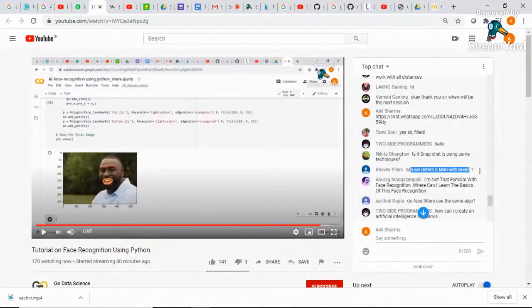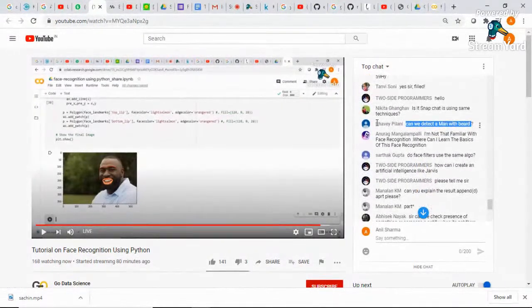Can we detect a man with beard? Yes, this is the right question. Yes, you can do it. So basically in this example, the face demo image I've shown, the person had a little beard. These face recognition packages are highly accurate at computing the encoding for face images. If the person has a beard, and if he doesn't have a beard, these encodings should be able to recognize the man. Or if it doesn't recognize, maybe you have to tweak a threshold a bit. I haven't tried this example. Thank you for the question, Bhavya. I hope I have answered your question.